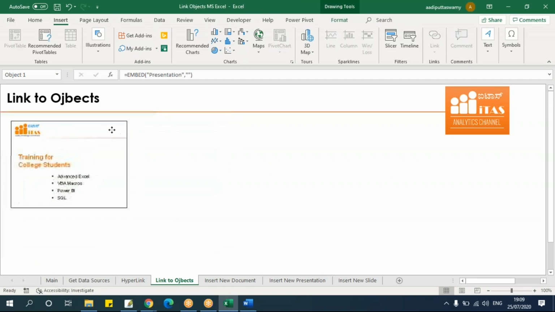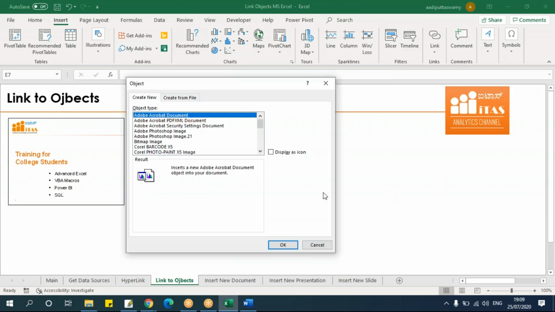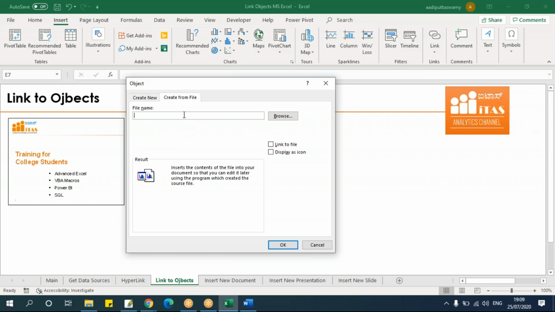Let me just reduce this. I can reduce and I can keep it here. Same thing. Let's go here again, insert text, and here I'll say object, say create from file. I'll just paste the same link here. Now I'll say link to file.